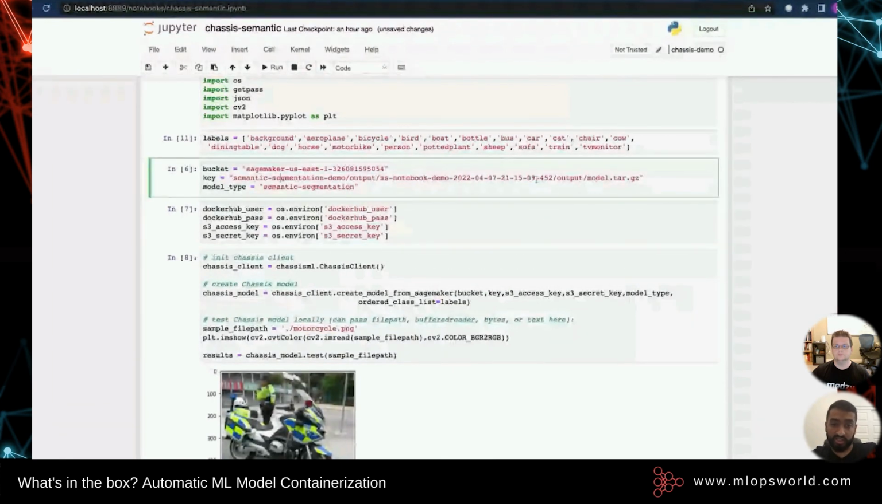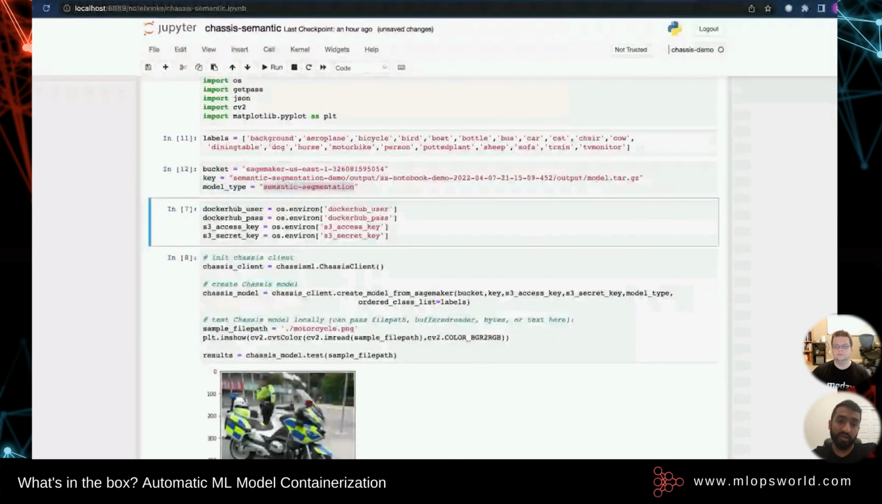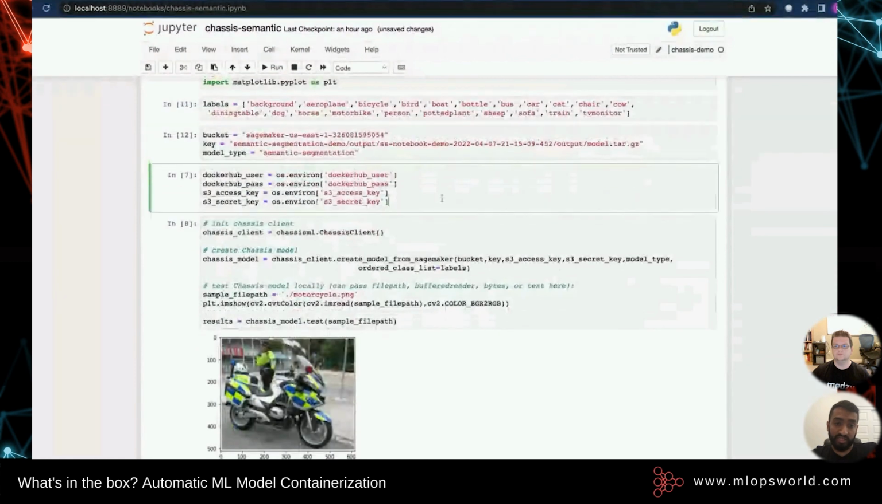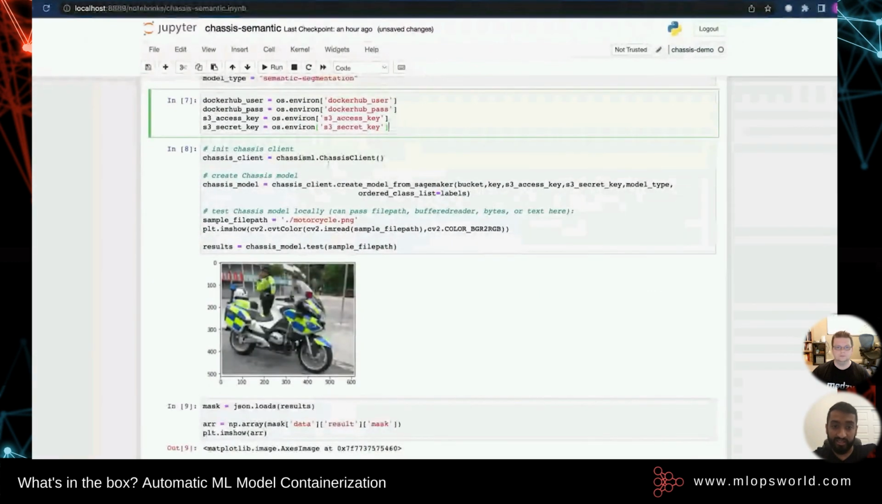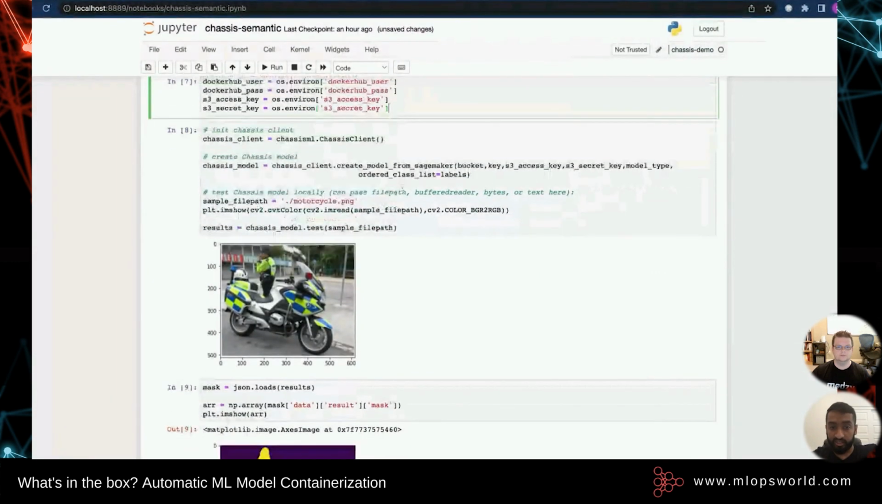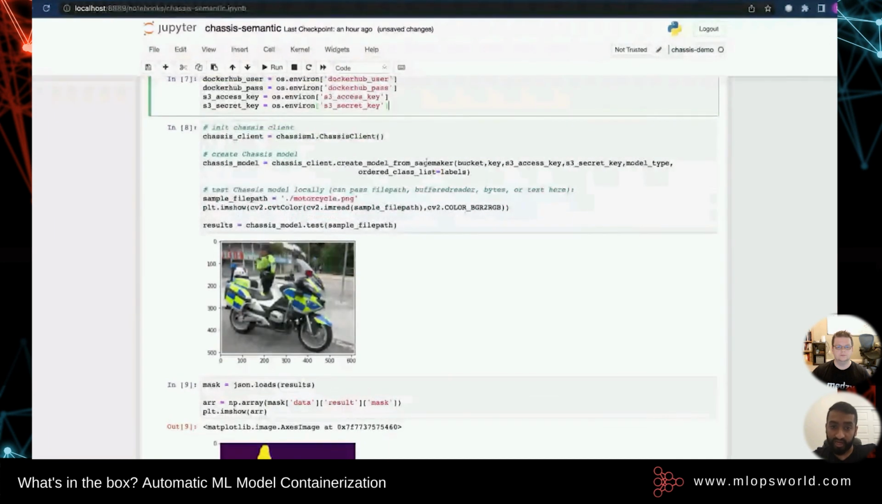You also need to tell Chassis what the model type is. In this case, it's semantic segmentation. Here I've loaded my Docker Hub credentials, and my S3 credentials are also required in this case so that we're able to pull down those model weights. Next thing we do is initialize our Chassis client. And here is where the magic happens. So we've got this new create model from SageMaker functionality.